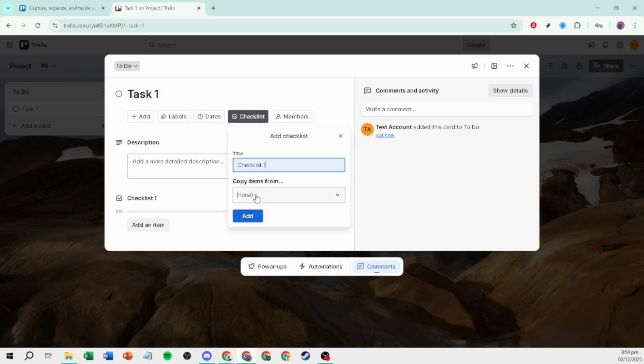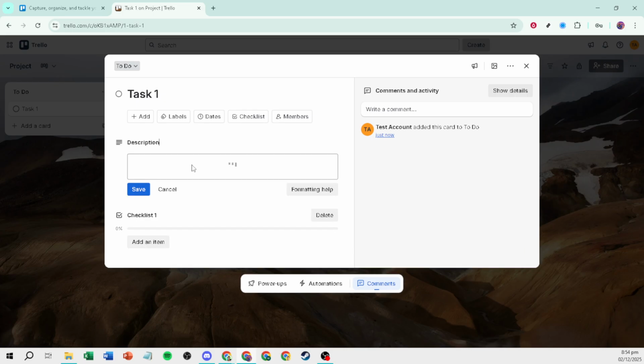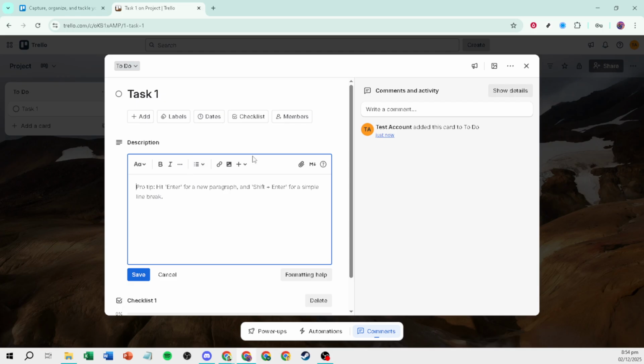And keep conversation in one place with comments. Adding mentions will notify the right people and reduce scattered messages. That's it. You now have a functional Trello board.